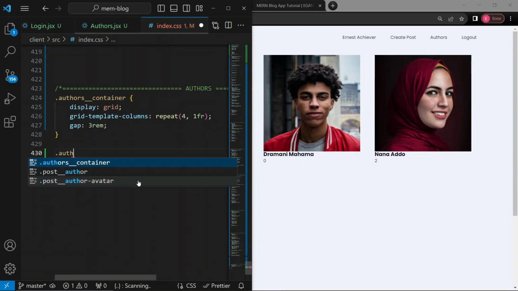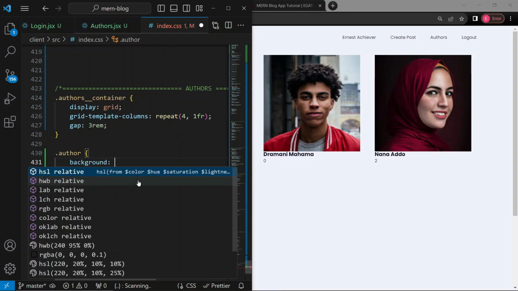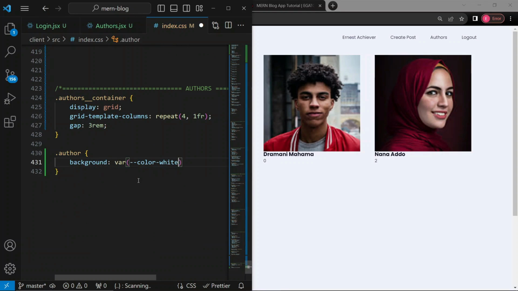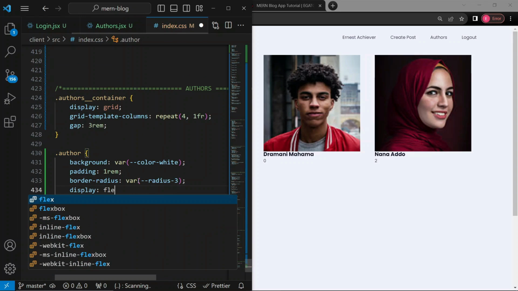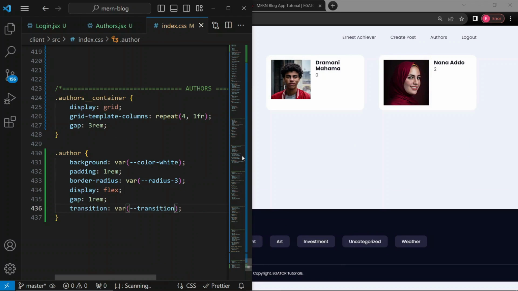Perfect. Now let's get the author, which is the link, and I'm going to give that a background color of white, a padding of 1 rem, border radius of radius 3. I'm going to display it flex and a gap of 1 rem. I'm going to give it a transition as well of the variable transition, since we are going to have a very cool hover effect on it.